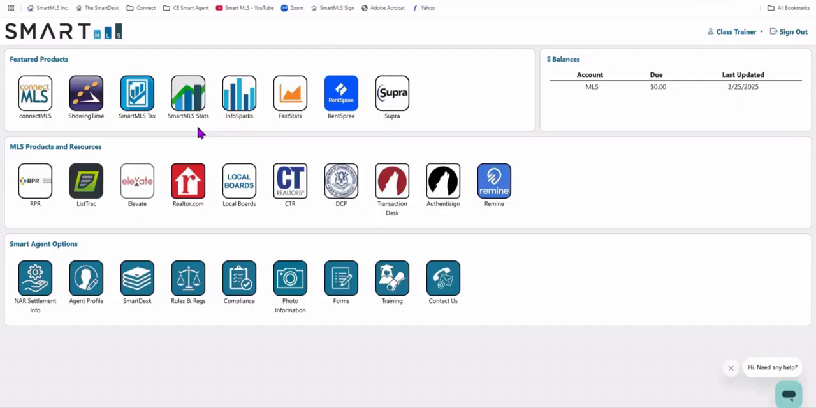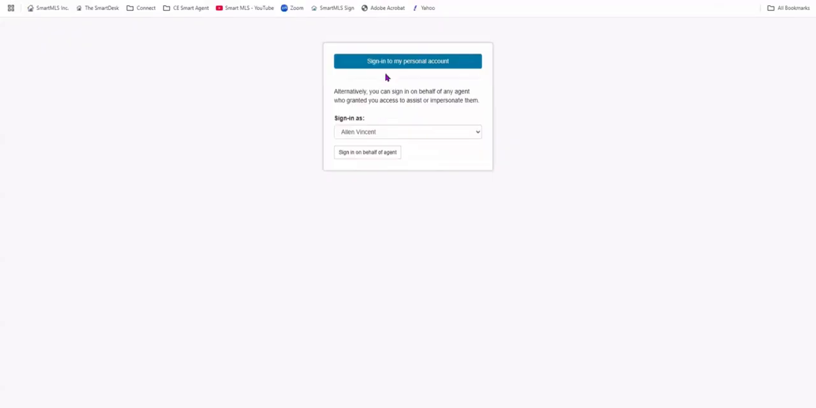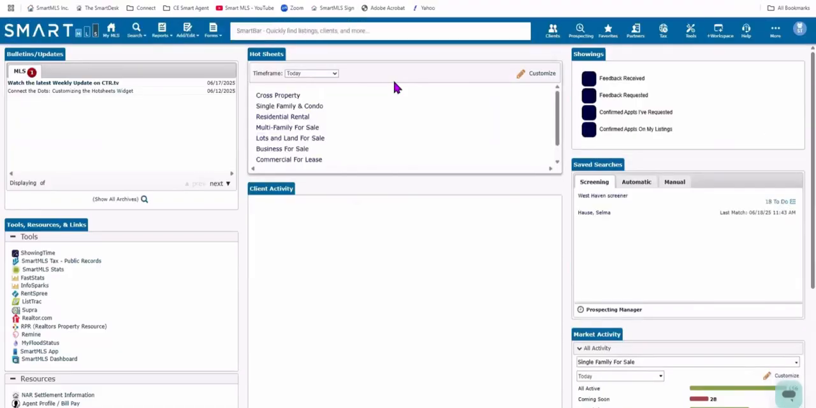Now, SmartMLS Stats goes a lot further than that. And another question you might have is, how do you get into it? Well, obviously, you have a link here on the SSO dashboard, but let me get into Connect. I did not do that earlier.